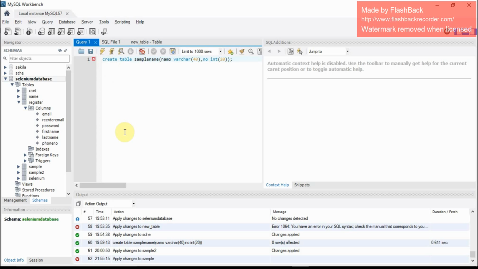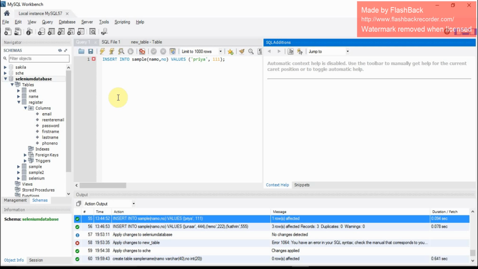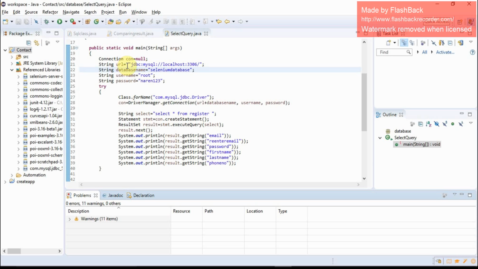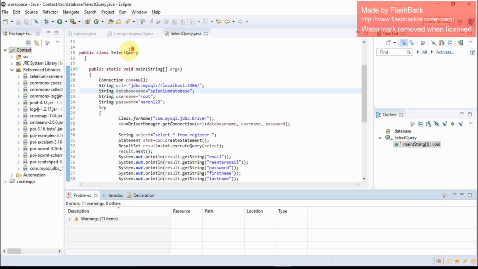Then I'm going to insert the records. For that, I'm going to write a SQL query to insert the records into the table. Then you have to click this query execution button. The insert query has got executed. So we can see the result. That's it. I have created a class, SelectQuery.